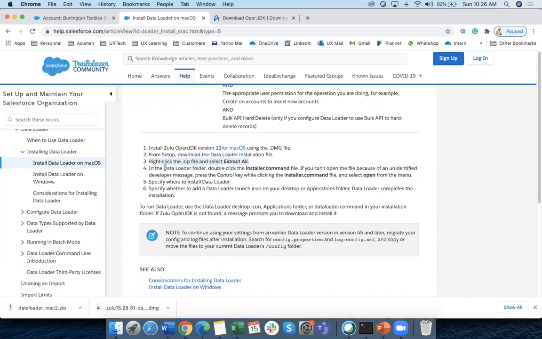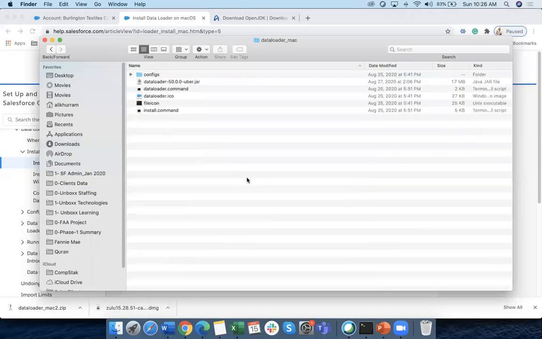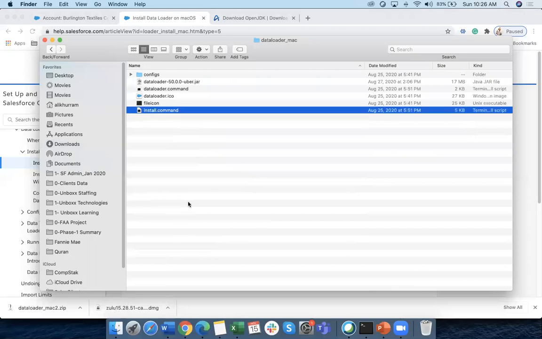Right click on the zip file, extract, select extract all. In the data loader, double click on the installer.command file, right? Installer.command file. So we'll check that out. So just run it.